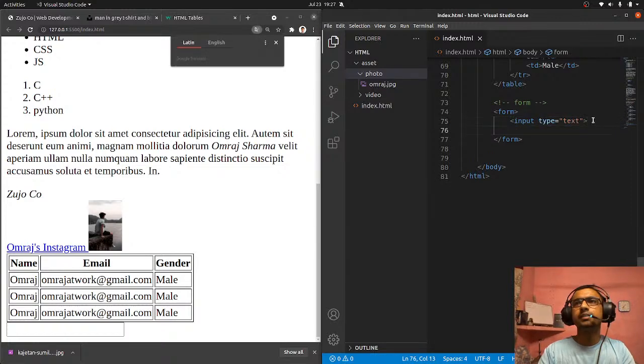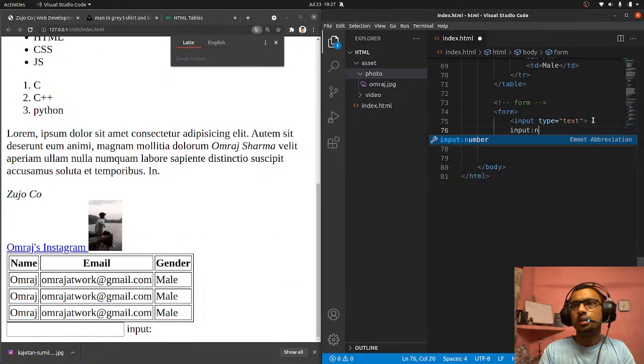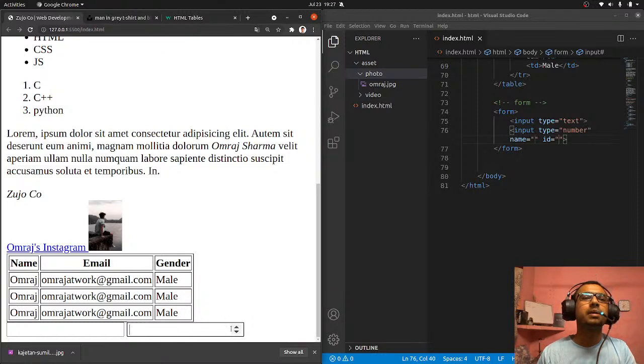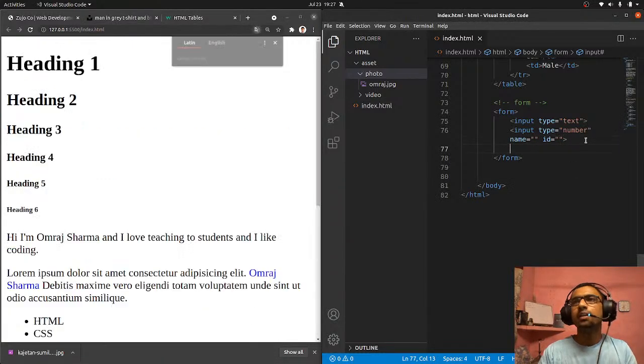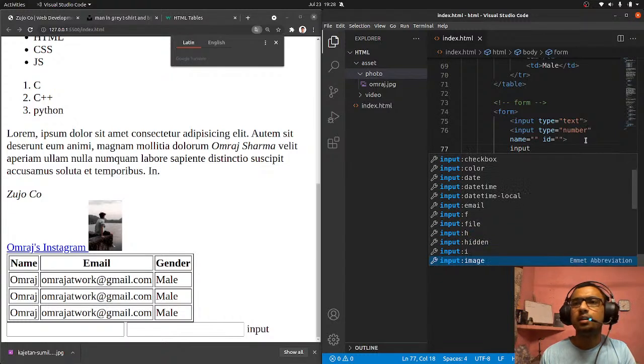If you want to input something, maybe the date, or input number, you can put it here only. Okay, so here you can put number, and you can see one interesting thing, that you can have the scroll over here, and through this you can increase the number, right? Similarly, there are so many kinds of inputs that you can get in your form, like a button type input, checkbox, color, date and time, email, file, hidden, image, month, number, password, so many things.